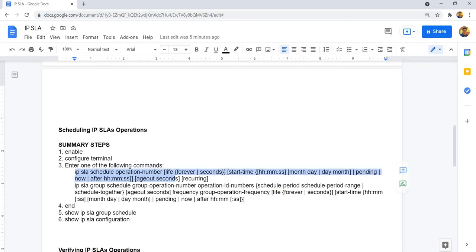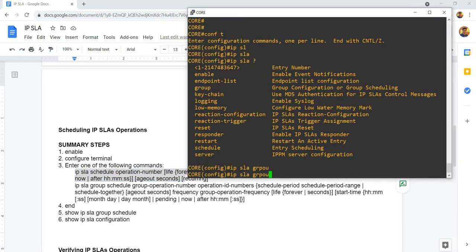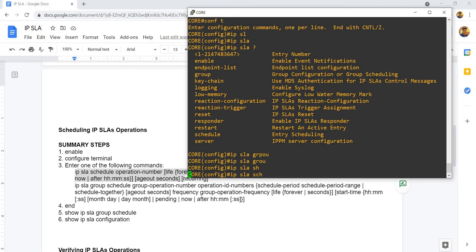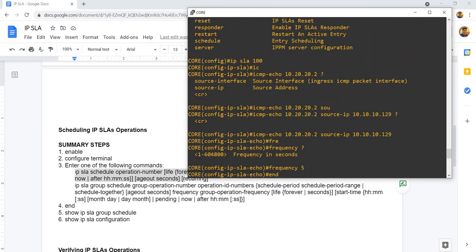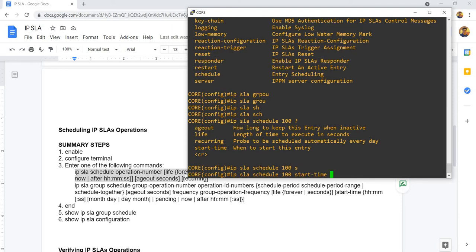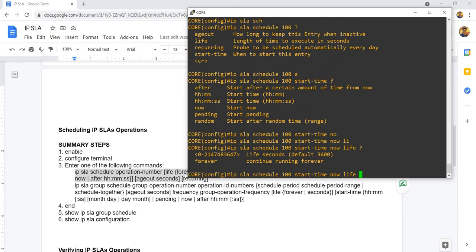This is how you schedule an operation by number, but there's another option which is to schedule a group. Let me just check that. Yeah, group here. So group configuration or group scheduling, but we're not doing that in this case. We're just scheduling a single operation, in this case 100. Start time is now, and lifetime is forever.